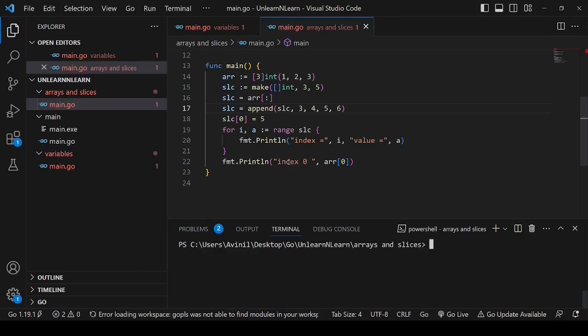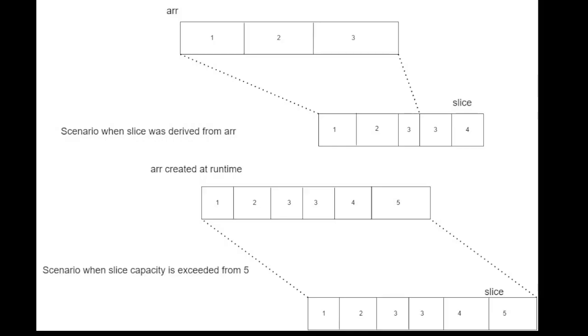So that's the thing. Let me know if you have any questions, put them in the comment section. Here in this image we can see that the array is not changed when we increase the capacity of the slice from 5 to more than 5.